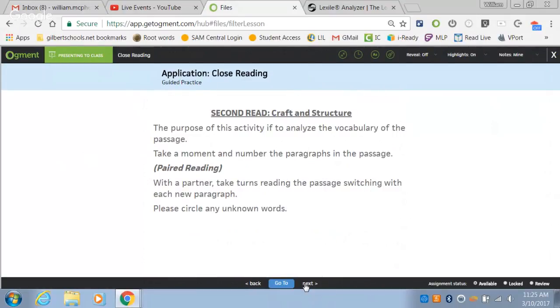Moving into the second read, craft and structure, the purpose of this activity is to analyze the vocabulary of the passage. So initially, I'm going to have the students number all the paragraphs, and I may have to, again, model this for them. They're then going to undertake another paired reading with a partner, take turns reading the passage, switching with each new paragraph. And then while they're reading, I'm going to have them go through and circle any unknown words. So utilizing an annotation procedure, having them read the text a second time, and you could chunk it so they're just reading maybe paragraph 2, 3, and 4, or they're reading the entire set if it's small, such as the Spelunkian article.